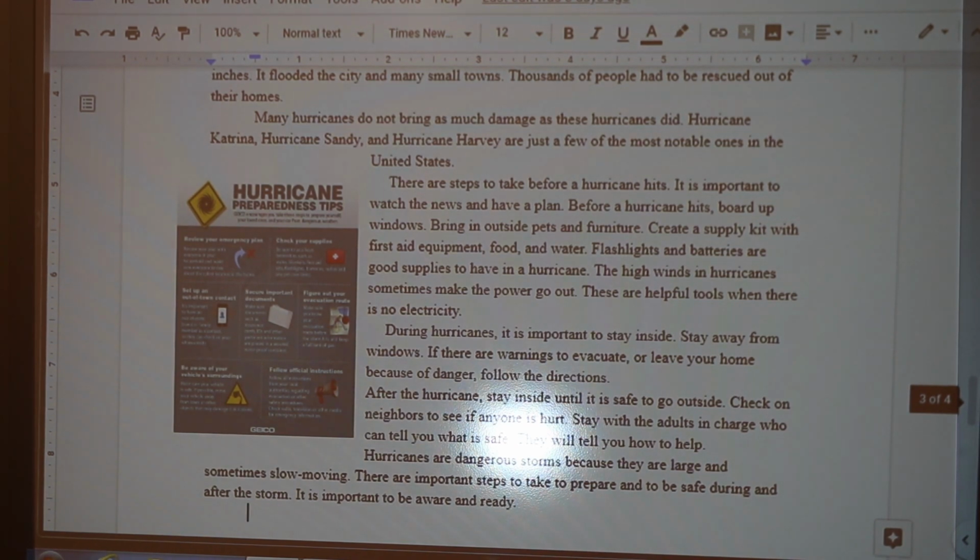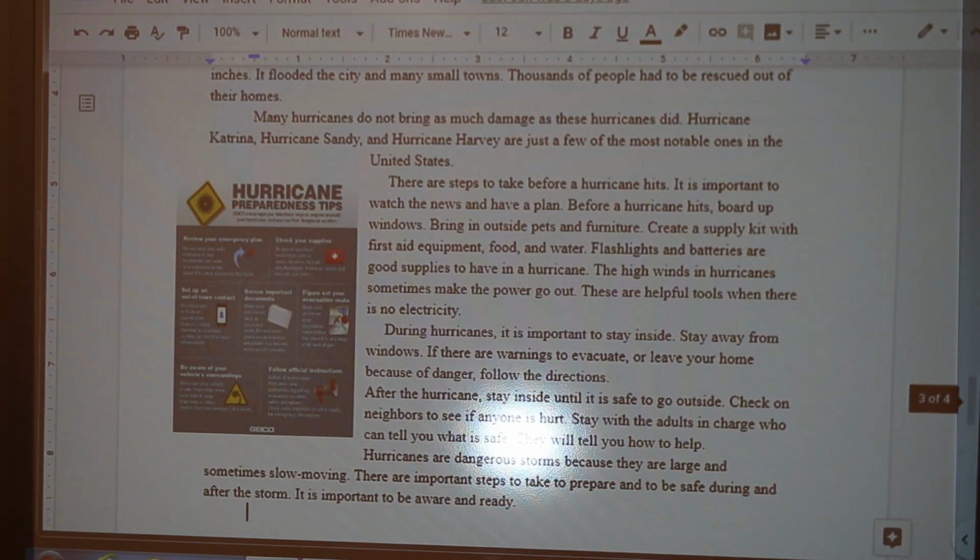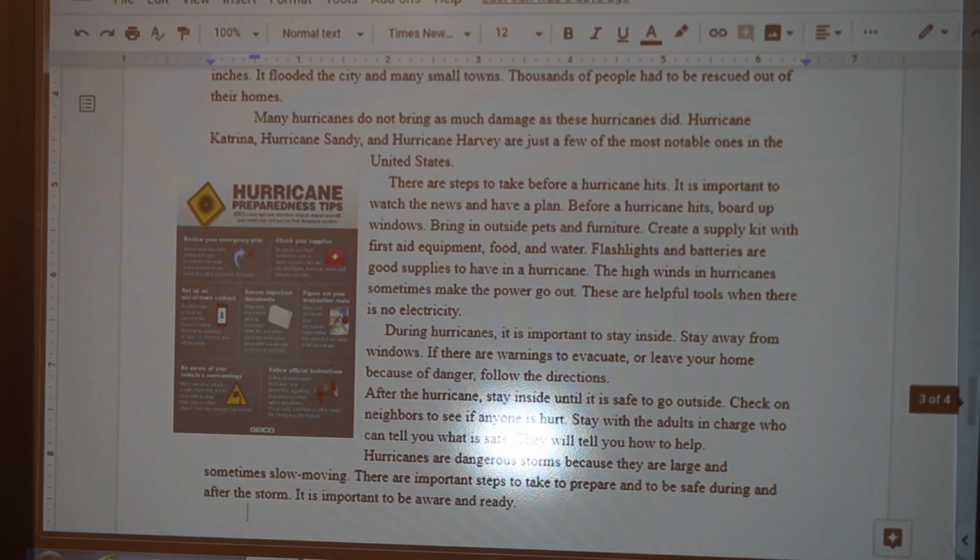During hurricanes, it is important to stay inside. Stay away from windows. If there are warnings to evacuate or leave your home because of danger, follow the directions. After the hurricane, stay inside until it is safe to go outside. Check on neighbors to see if anyone is hurt. Stay with the adults in charge who can tell you what is safe. They will tell you how to help. Hurricanes are dangerous storms because they are large and sometimes slow-moving. There are important steps to take to prepare and to be safe during and after the storm. It is important to be aware and ready.